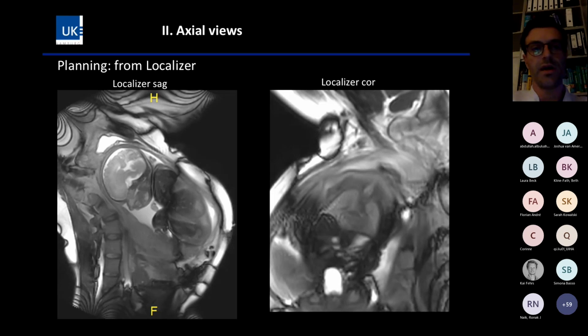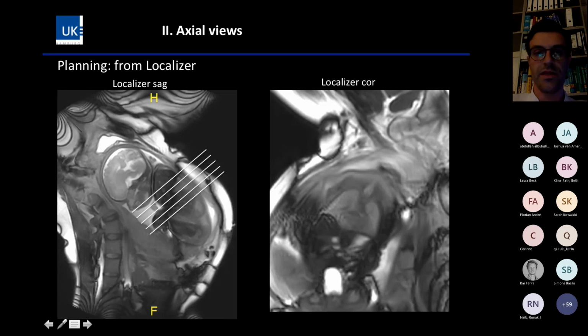It's quite the same as Thomas already explained. Sometimes we start planning of these axial views straight from the localizer images because it is time saving. And this works if you have nice localizer images, like in this example here, where you got localizer images in sagittal and coronal orientation, and then it's easy to plan your axial stack just on these localizer images.